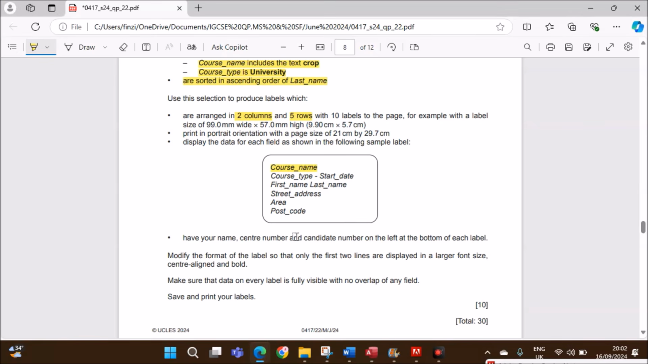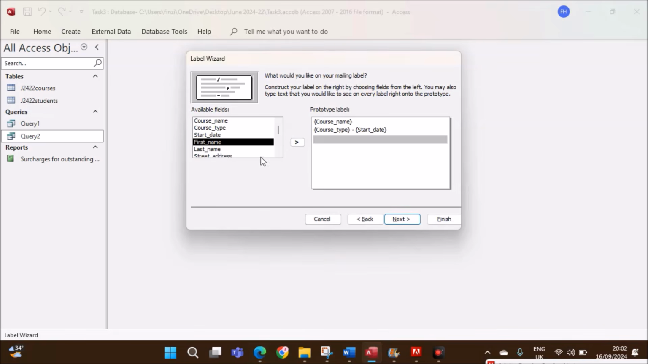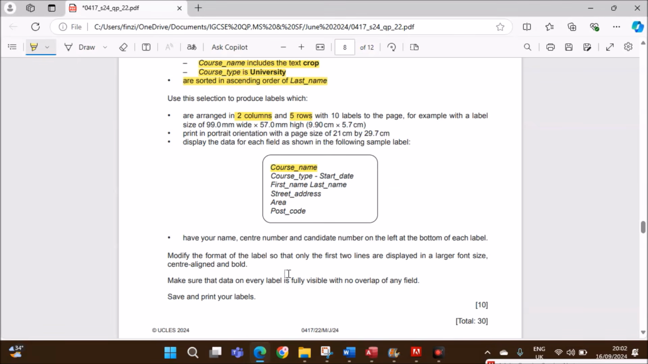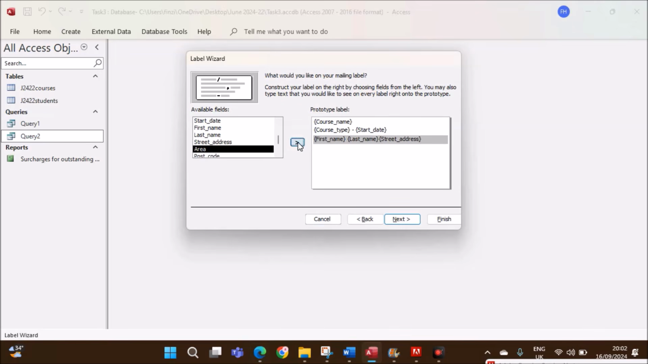Now on the next line, we have first name and last name. So first name, give a space, last name, then street address, area, postcode. Street address should be on separate lines. Street address, area, postcode. Click next.